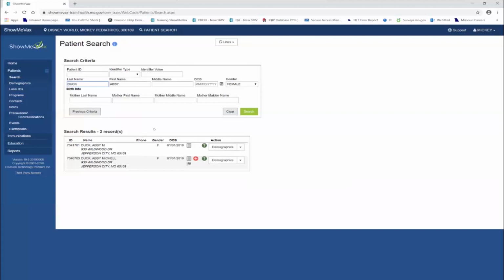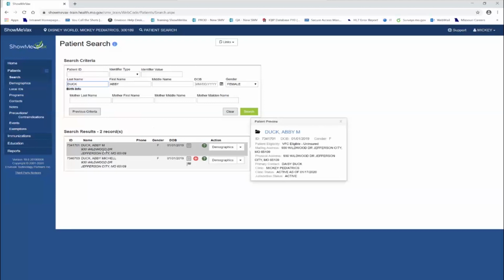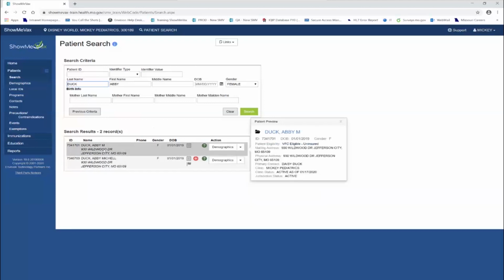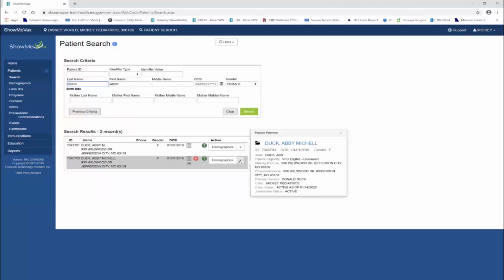If the search result is 0 records or no results found, that means this patient does not have a ShowMeVax record, and you would have to obtain that information through other means. Double clicking on a row will take you to their demographics. As you hover over, you will see to the far right there is a patient preview that gives you a little bit more information to help you identify that particular patient.